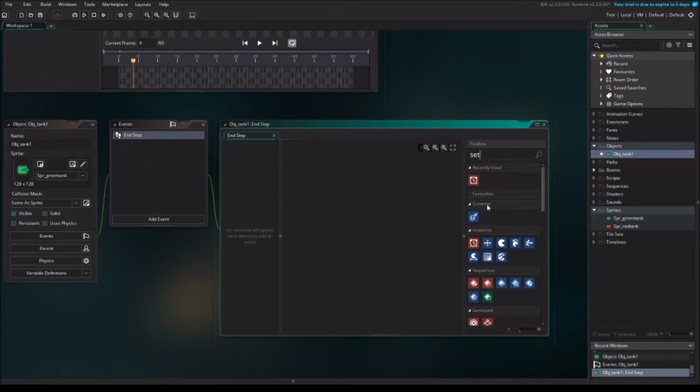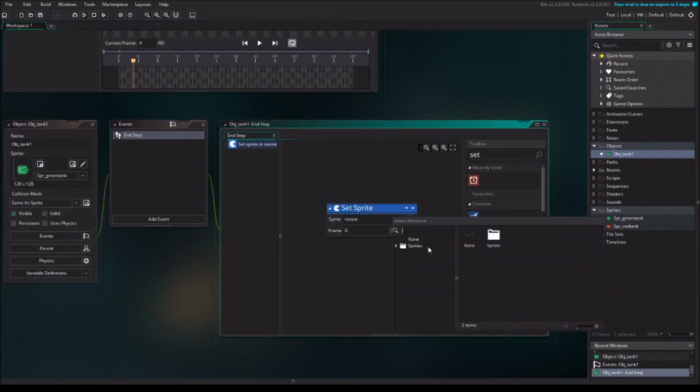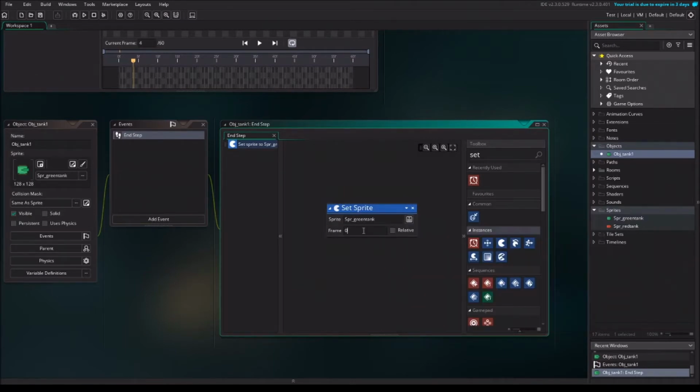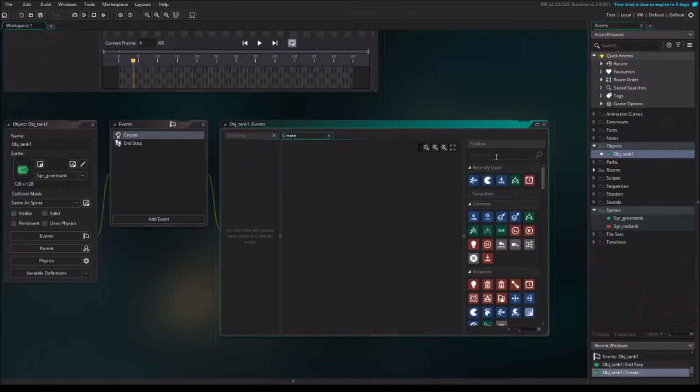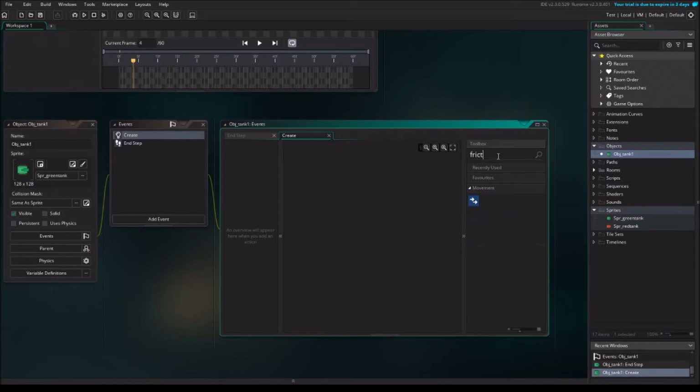So set sprites to sprite tank green, and the frame will be the direction divided by 6, and then we set the animation speed to 0, so it will not change, only if we move to another direction. We'll also create an add event create and change the friction, set friction to 0.5, so that the way the tank moves feels more realistic.